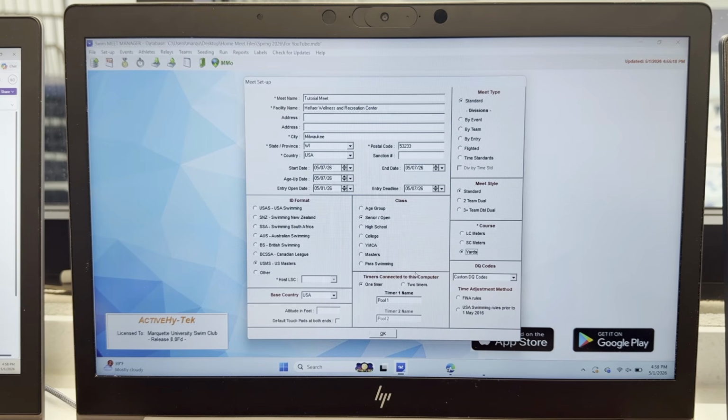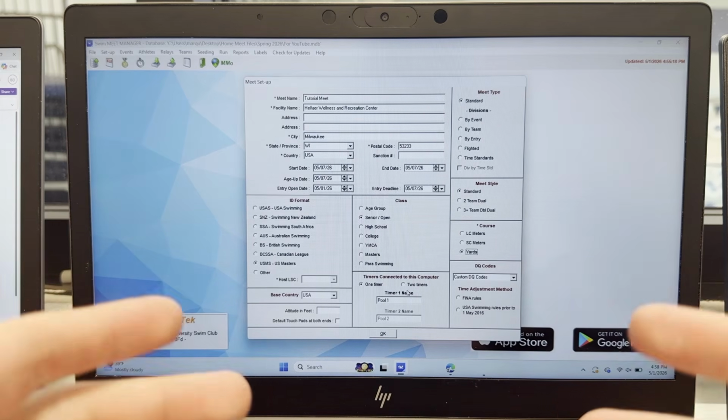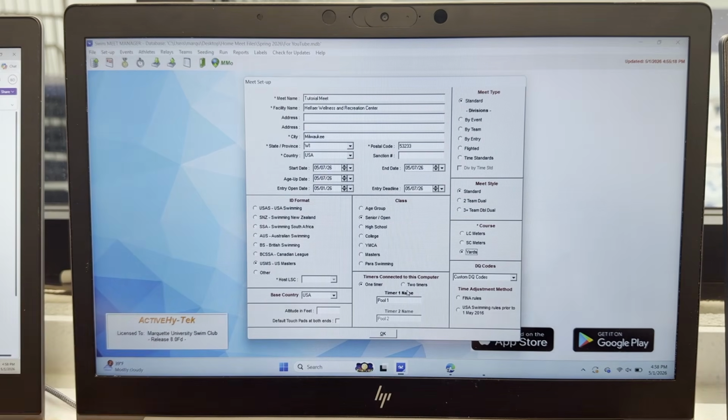Probably just one timer. Most pools will probably just have one. Usually 2 timers might be in the sense that, let's say you have a 50-meter pool that you're running a meet at. You might have touch pads at one end of the pool and the other end for 50 splits. So then you would have 2 timers. Custom DQ codes, you can just kind of keep that as is, I would assume.